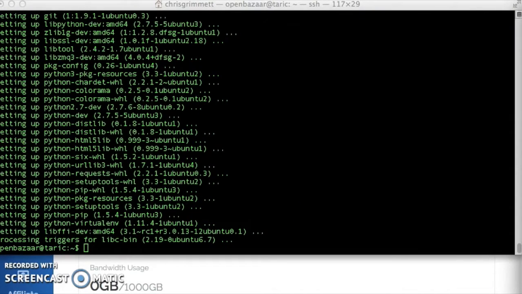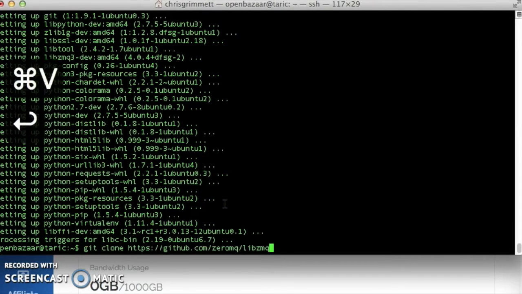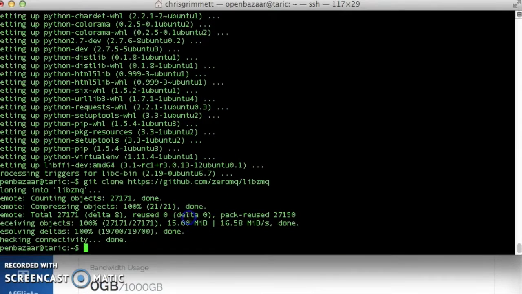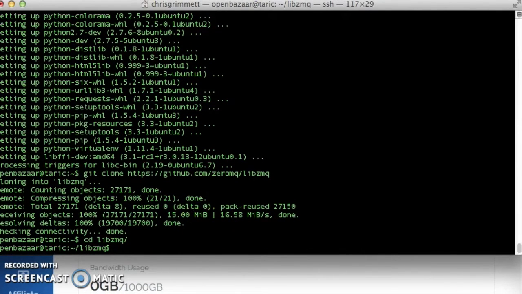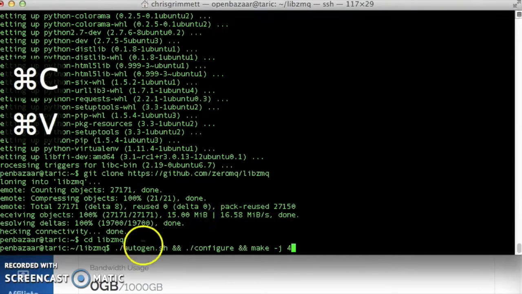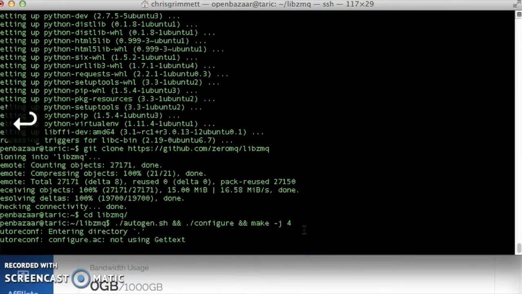It's time to install OpenBazaar server dependencies only available through third-party code. So we're cloning a Git repository here. Alright, we've got it, and now we're going to change directories into that repository we just cloned. We're going to run these three commands. This is one command, and then these two ampersands mean run the next command if the previous command exited successfully. These two are like preparing for compilation, and this third one is compiling the software.